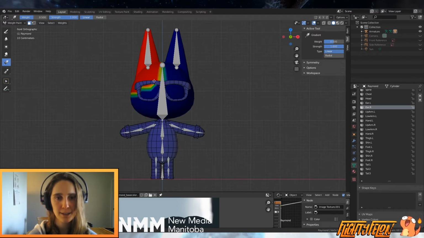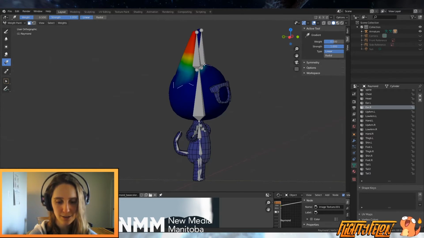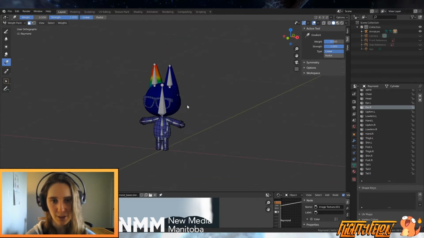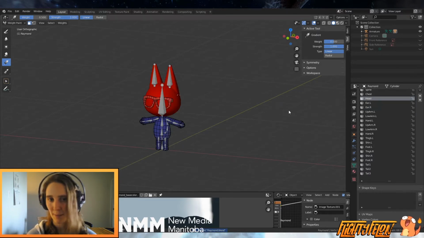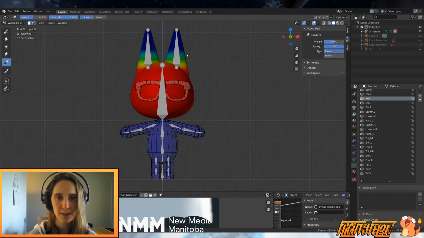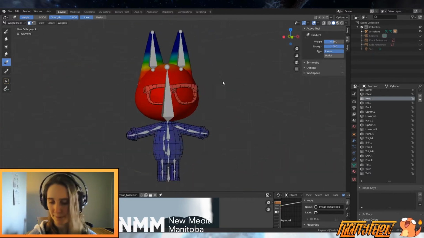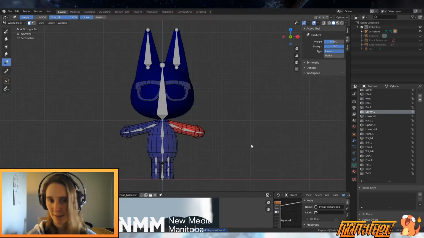Right. Perfect. Perfect. Nice. Okay, so that's that. The head is basically the opposite. Get rid of the ears, since we don't want them to be affecting anything. Really perfect. Nice. And then up arm.